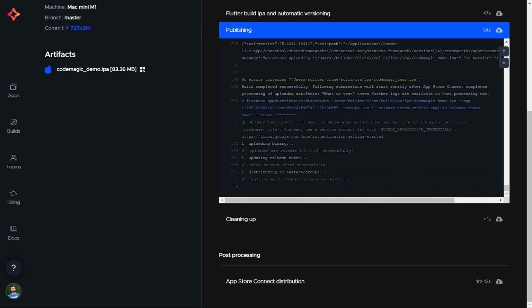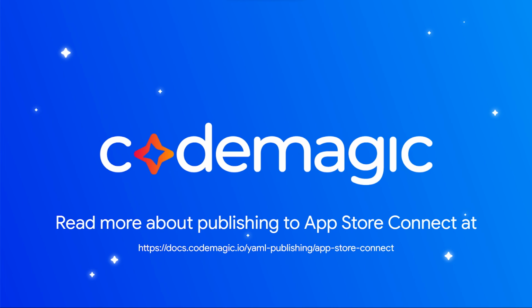Codemagic provides a quick and seamless way to publish your iOS app to TestFlight and App Store. You can now easily automate the tedious task of iOS releases from start to finish. We hope this video helped you learn about publishing to TestFlight, different beta groups, App Store, and providing the necessary information. You can check the documentation for further details and let us know your feedback.